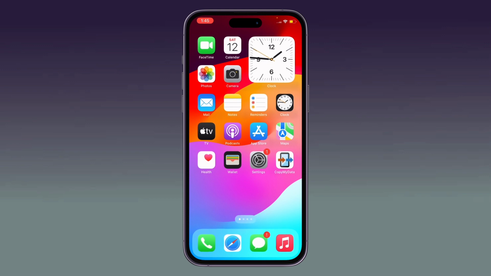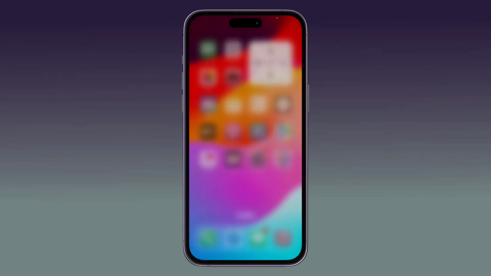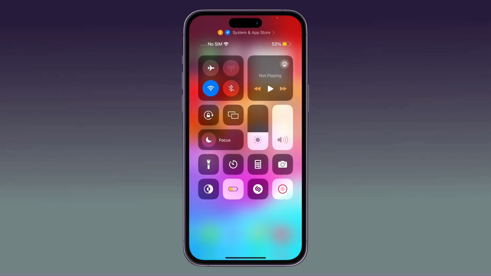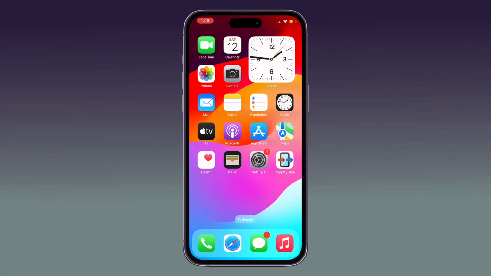So guys, first of all, restart the App Store app. So for this, restart your App Store app, and then after this the next solution is toggle airplane mode on and off. So for this, go to control center, turn on airplane mode and turn it off again, and then after this the next solution is turn off Wi-Fi and turn it on again.